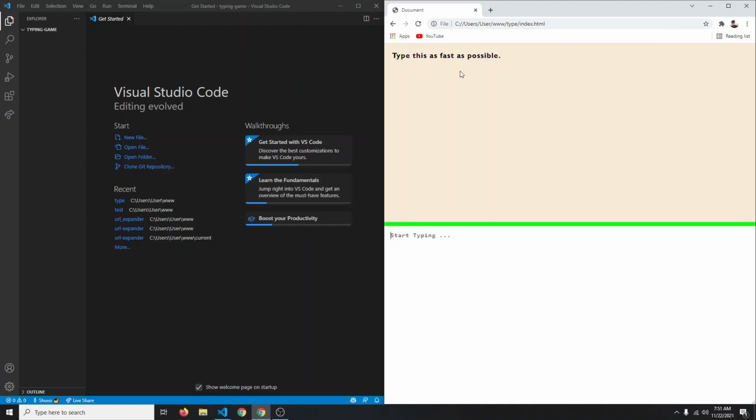Okay, let me try to type this out before the time runs out, although I can't type that fast. So let me try it. So type this as fast as possible. And there, as you can see, when we type that successfully before the time runs out, it says well done. So this is what we're going to create.